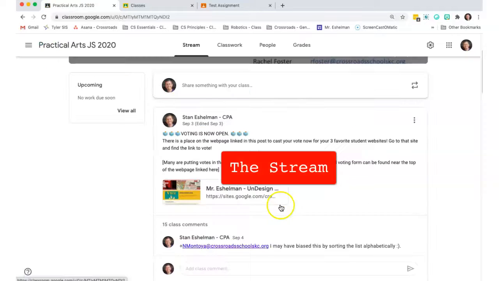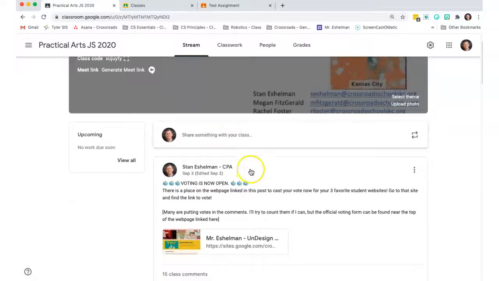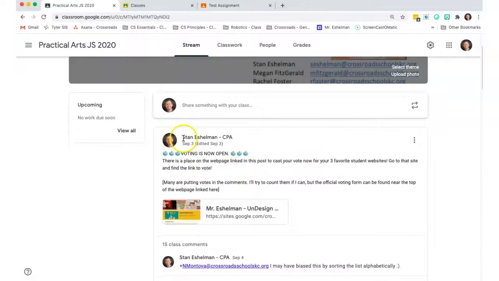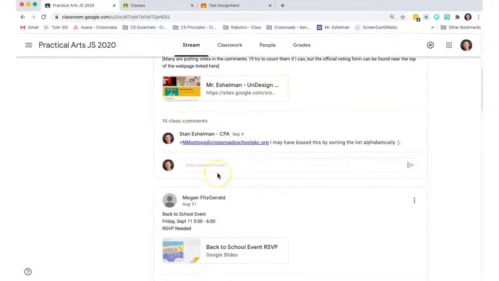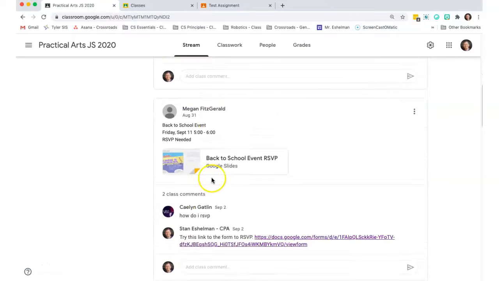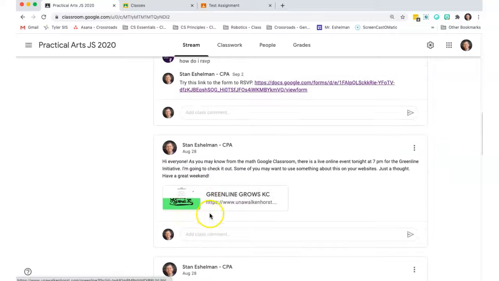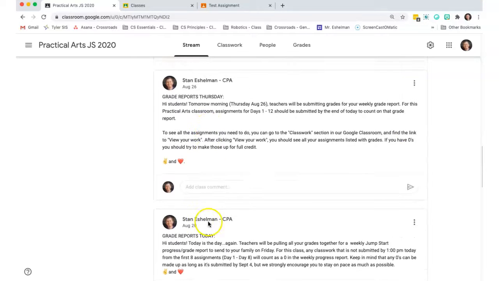The first part of Google Classroom we will look at is the stream. I try to keep the stream reserved for important announcements and communication about the class in general. I allow and encourage students to comment on posts in the classroom stream, but my settings will not let you start your own post in the main class stream.